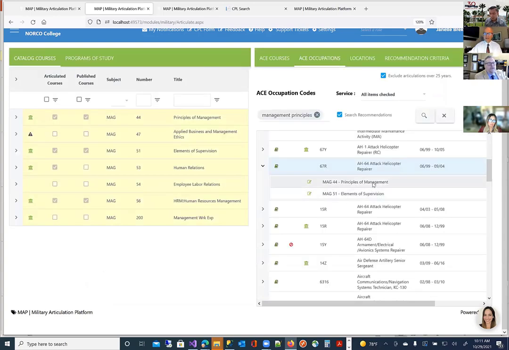We don't really want to do too much live here because the Zoom with so many people on makes it pretty slow. Okay. Anyway, there it is. Management 44 has already been articulated with AH64. How do you create an articulation with this in the first place? Let's say it didn't have an articulation. Yeah, in this case, it's articulated with management 44.